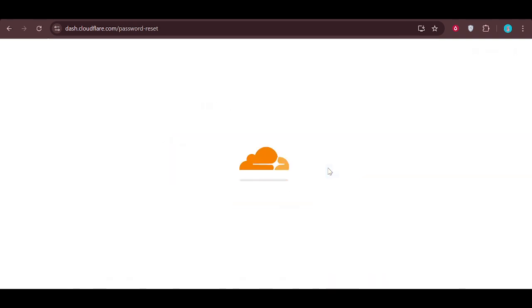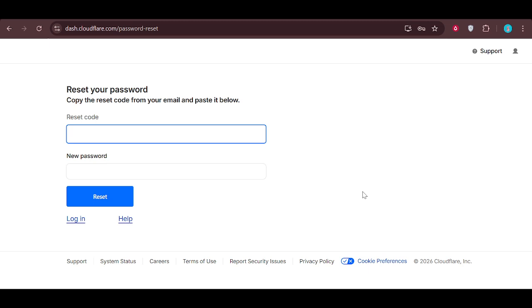While you're waiting, open your email inbox in a new tab or window. If you don't see the message in your main inbox after a short while, remember to check your spam or junk folder as well, since automated messages can occasionally end up there. When the email arrives, open it and look for the password reset link inside. This link is unique to you and is usually time sensitive, which means you'll want to click it fairly soon after receiving it. Clicking the link will take you back to Cloudflare, but this time to a secure page where you can choose a new password.